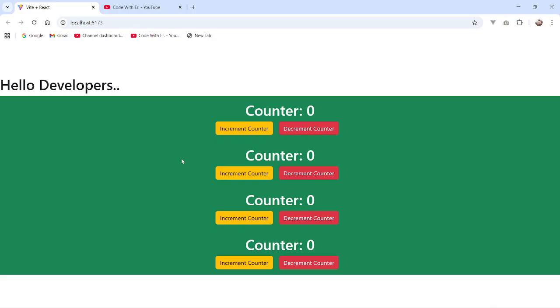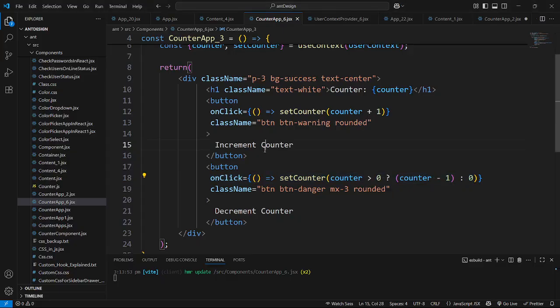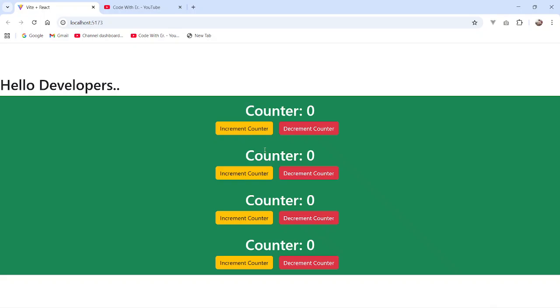And to remove this drawback, to eliminate this drawback, we have used here the React context API concept. So now we will be able to handle this counter component from any other component. I'm going to make it now.